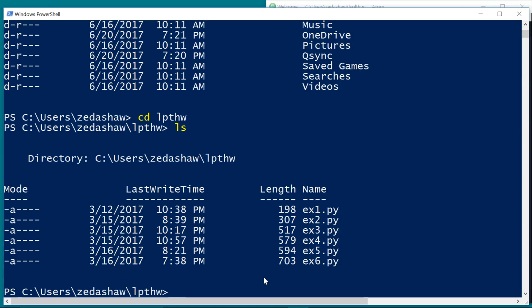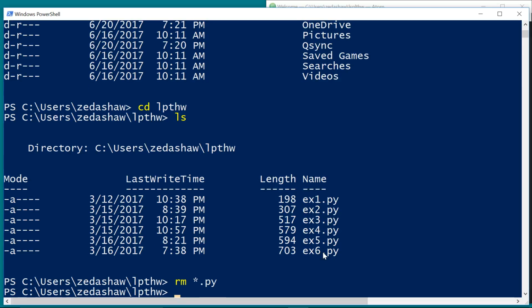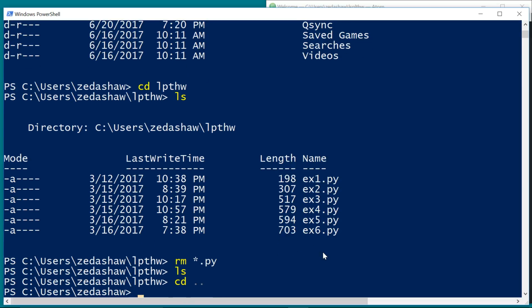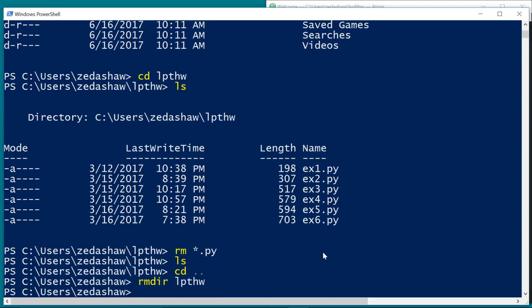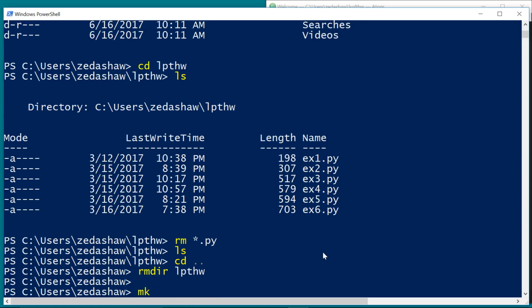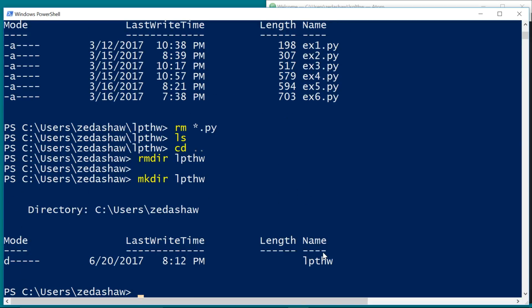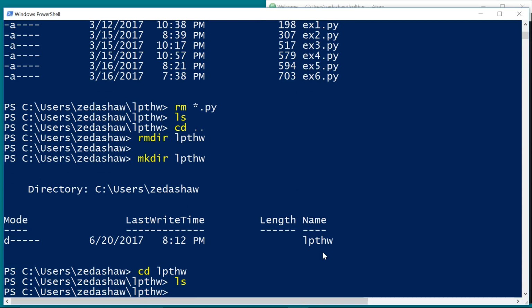Let me move that over. So you see, I have these because I've been preparing. So I'm going to start over like that. I have nothing. I can even do this. That deletes my directory. So make dir, and then go there, and then we're ready to go.